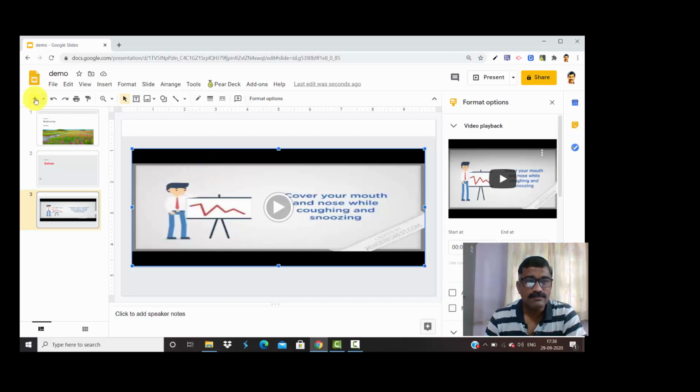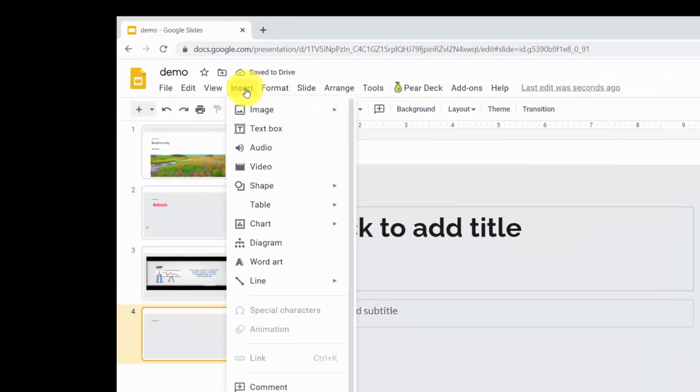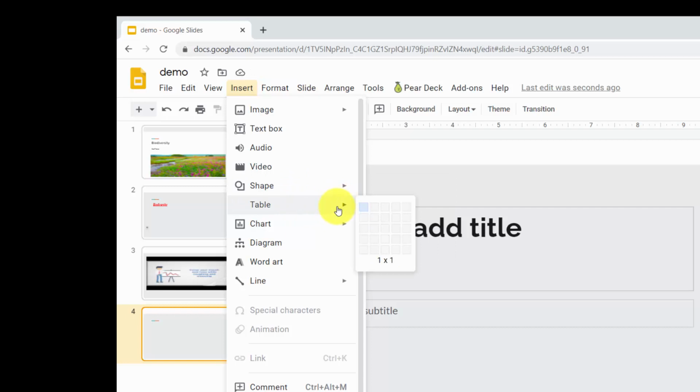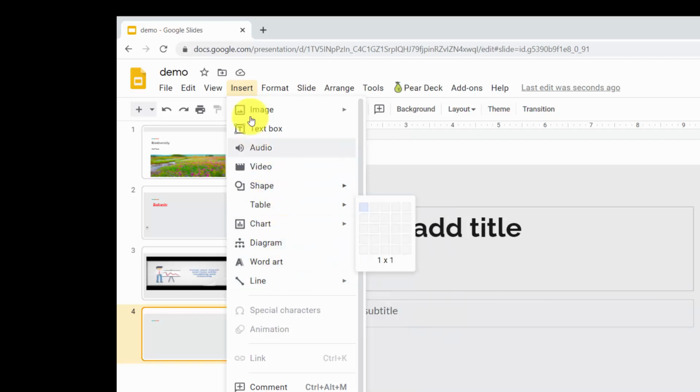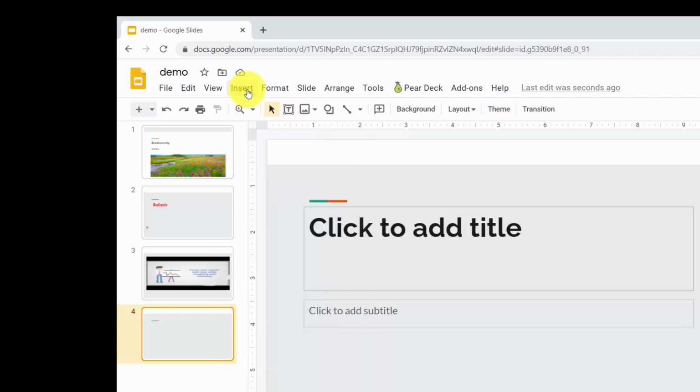Then I will add another slide. I will insert, suppose, any table or any chart you want to add, any shape you want to add, any diagram you want to add. These are different options. Now I am not going to add all these particular options. As per your requirement of your subject, as per requirement of your class, you may add all these particular things. And most importantly, you may format this particular slides.